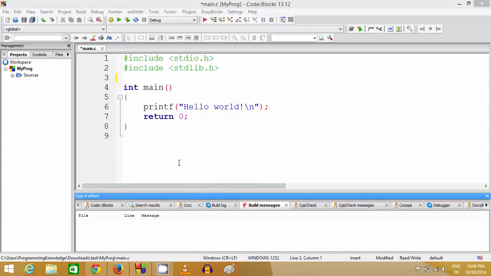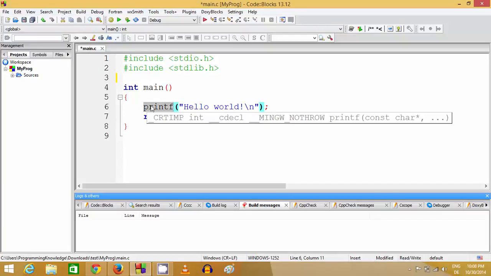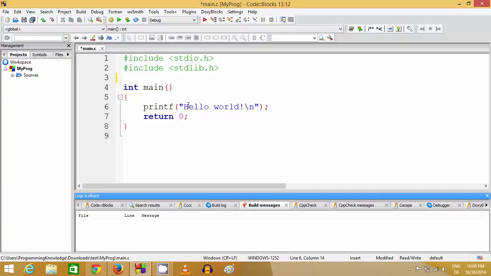Hello guys, in the last video I showed you how to create your first C program, and I also explained the code line by line. Now in this video I'm going to further explain how to use inputs and outputs like printf and other things in C. In the last video I showed you that printf can be used to print any value to the terminal.